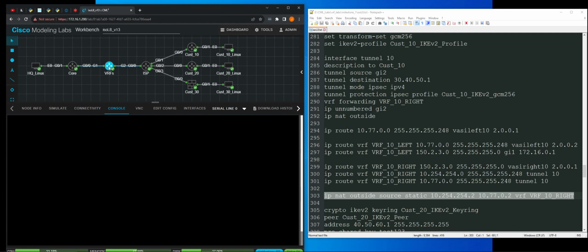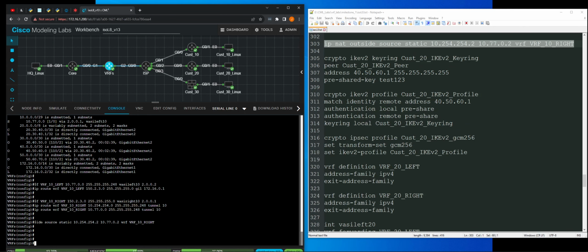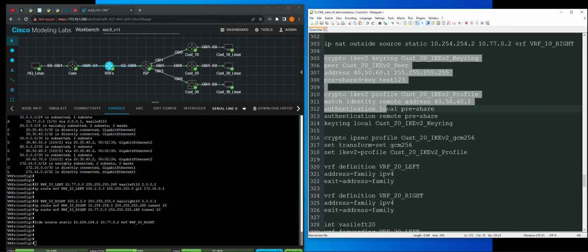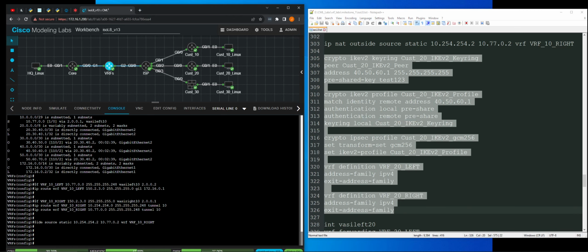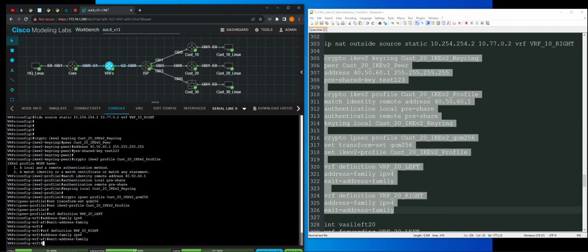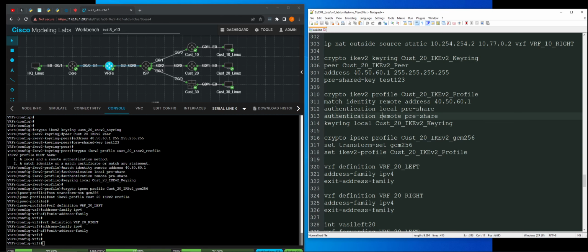Okay. So it's just going to be the same concept for the other customers here, just with a different NAT range, and there's going to be a NAT translation associated with that. So now I'm going to start configuring the tunnel for customer 20. I'm going to paste all the crypto information in for that. And customer 20's peer IP is 40.50.60.1.